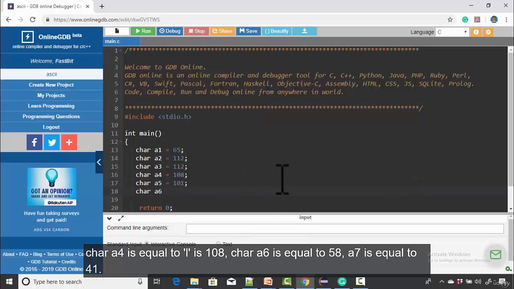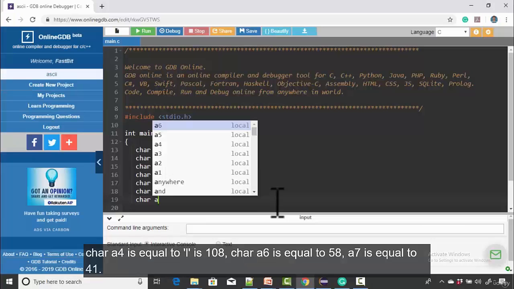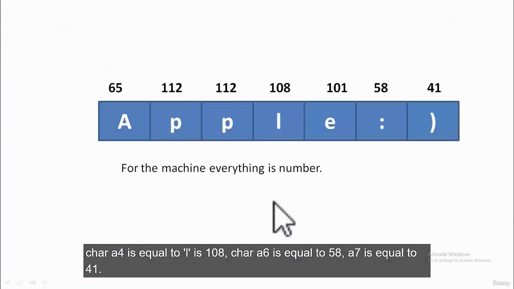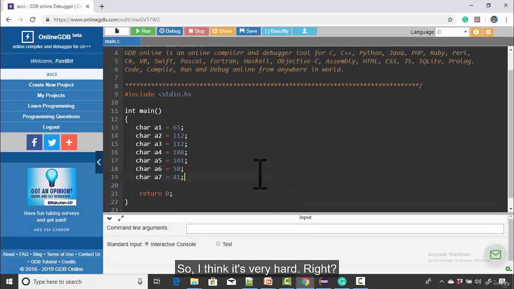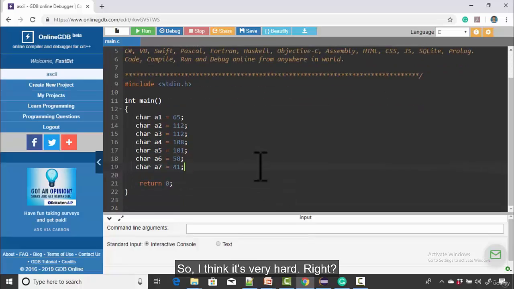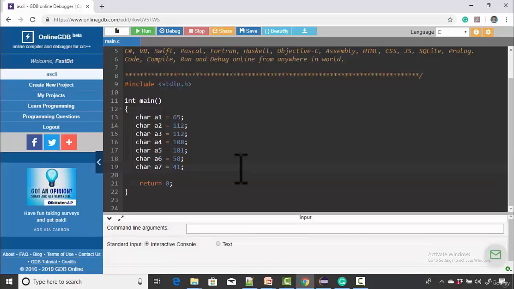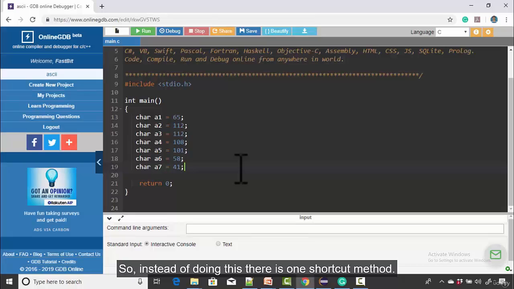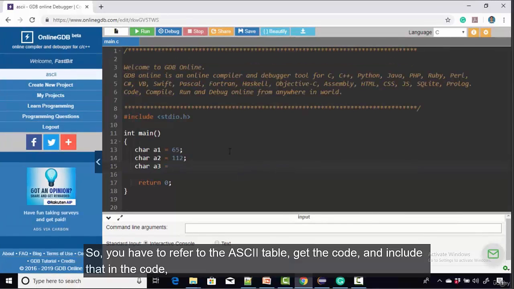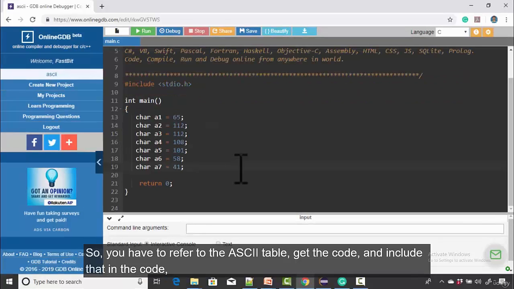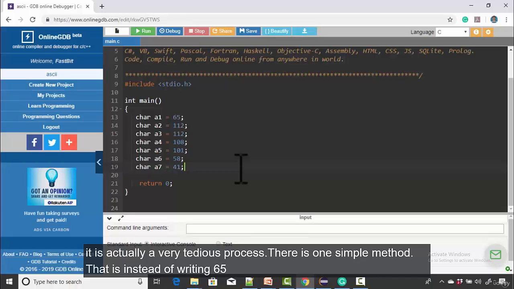Char a6 is equal to 58. A7 is equal to 41. I think it's very hard, right? This procedure is very chaotic, because you have to refer to the ASCII table, get the code and include that in the code. It is actually a very tedious process.